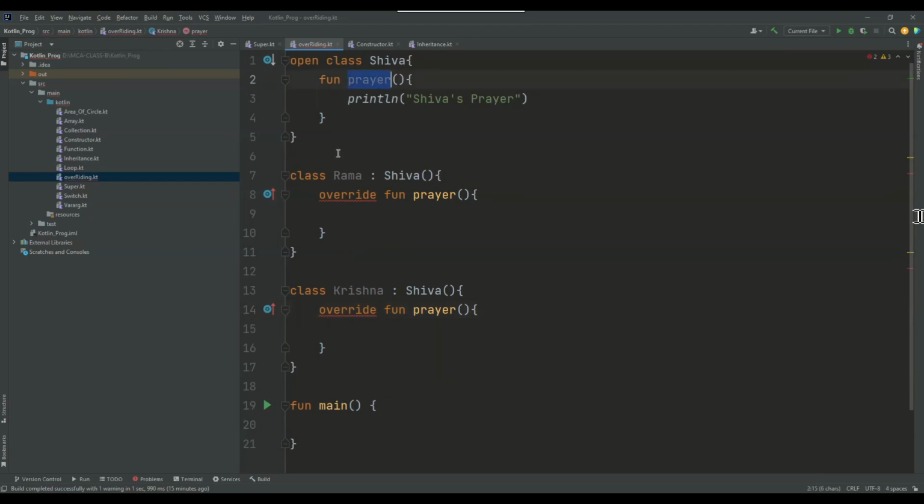So if you want to override that prayer method, you just need to write the open keyword over here also. As we have written for the class, we need to write for the method also. You need to open that particular method also. See, there is no error now. So what have we done? We have opened that particular method for the child class.